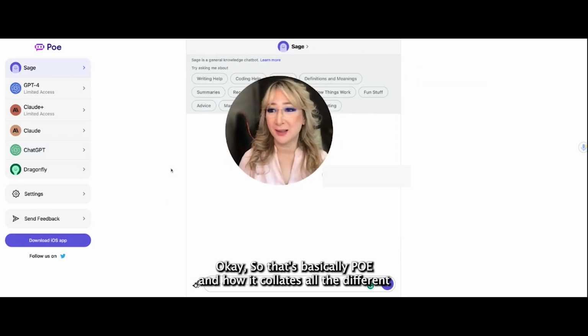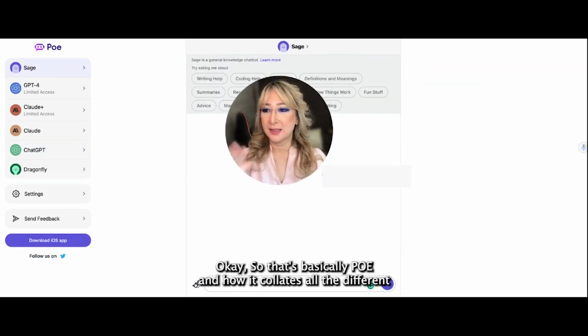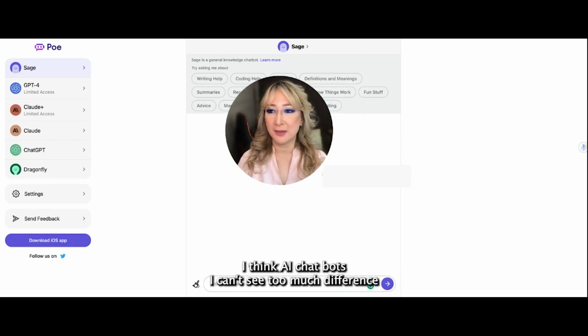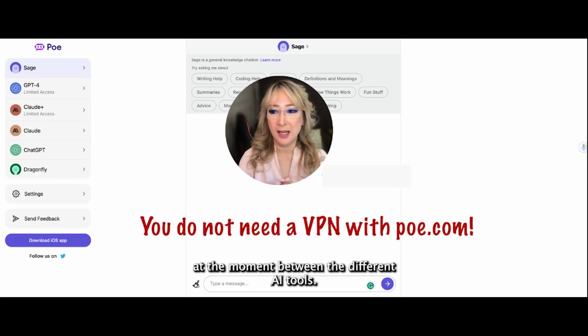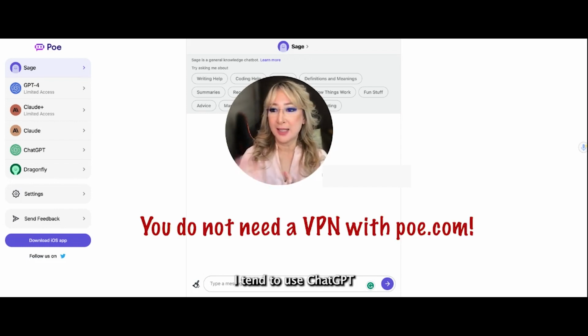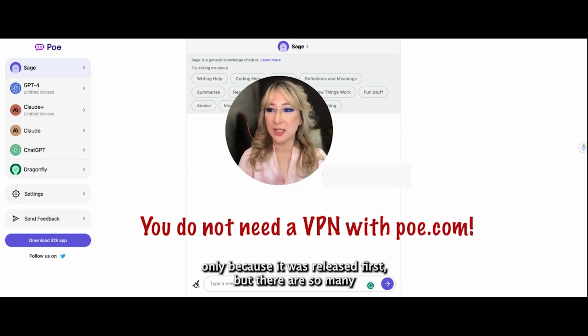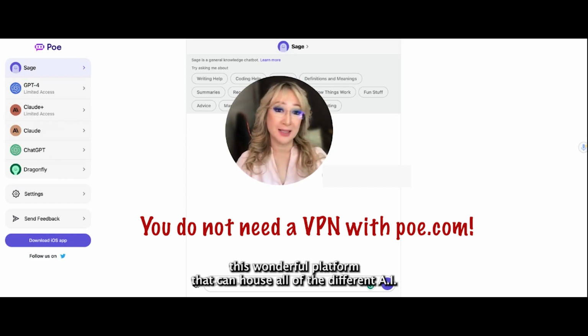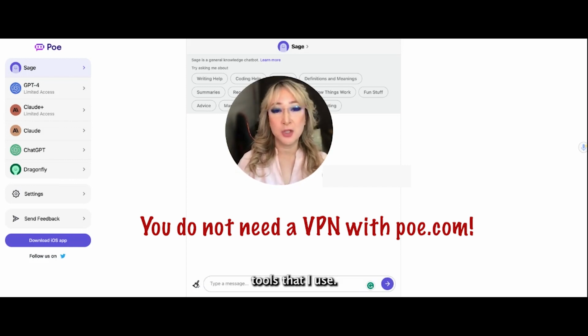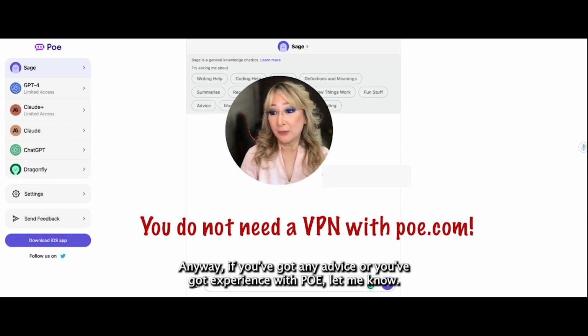Okay, so that's basically Poe and how it collates all the different, I think, AI chatbots. I can't see too much difference at the moment between the different AI tools. I tend to use ChatGPT only because it was released first, but there are so many that are being released now. So maybe Poe can be this wonderful platform that can house all of the different AI tools that I use. Anyway, if you've got any advice or you've got experience with Poe, let me know.